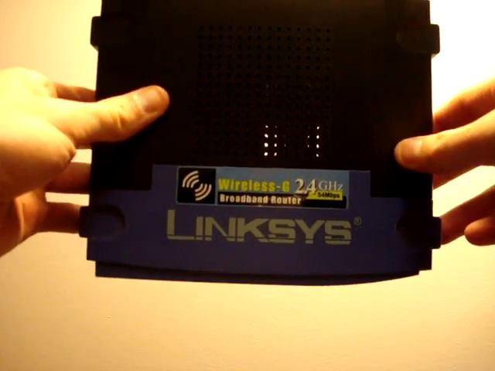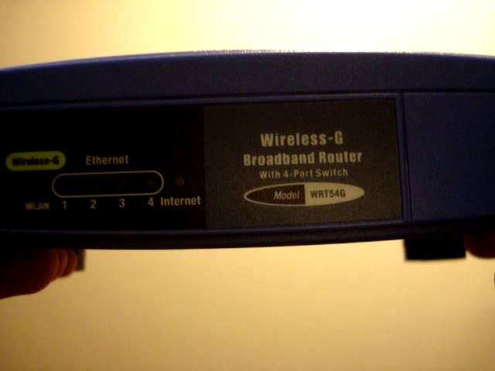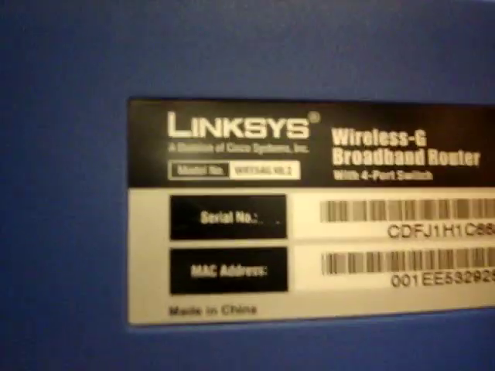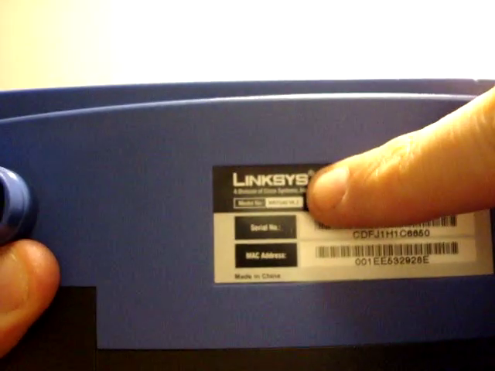Alright, what we have here is a Linksys WRT54G router. This one here is a version 8.2. What it says here is a version 8.2.